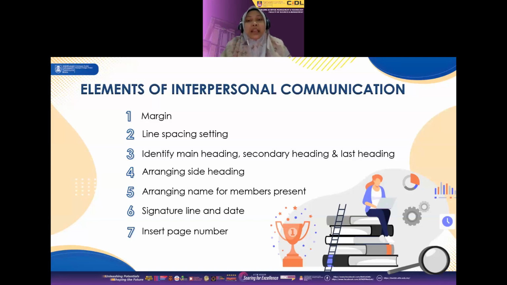the main heading, secondary heading, and also last heading for that particular minutes of meeting. Number 4, there will be several side headings that you need to arrange. Some questions will provide you in a proper sequence, but some questions will require you to rearrange back, and some will require you to determine what are the proper side heading for that particular sub content.